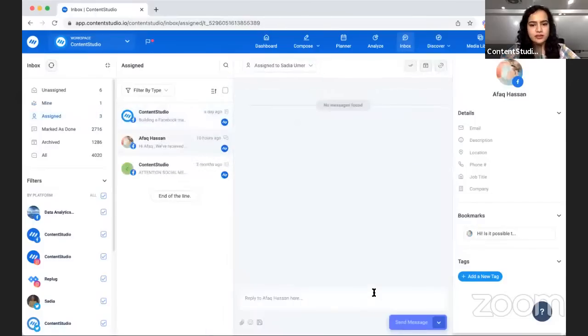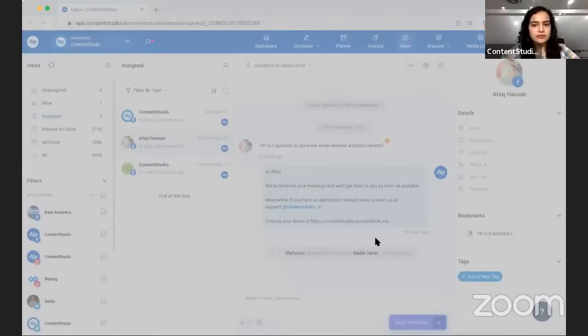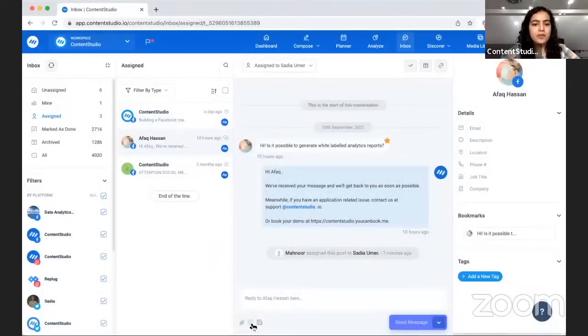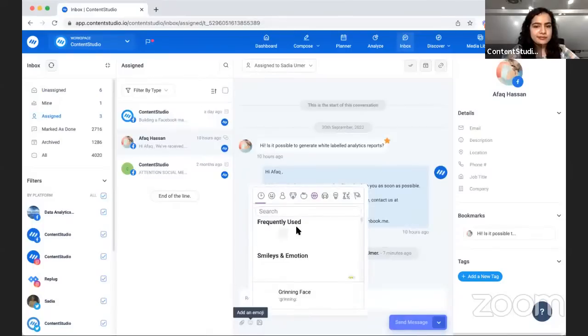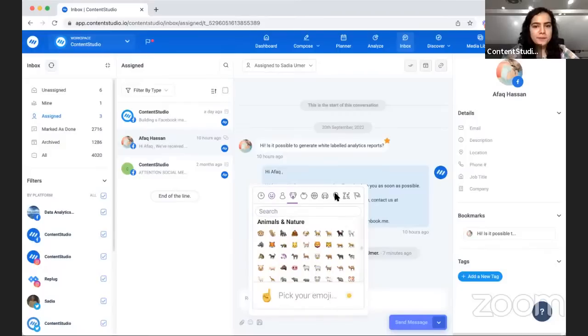Now let's go back to him. Right here, you can attach a file. You can attach whatever you want right here. You can also add emojis, and we've got lots of nice emojis. You can pick whatever you want right here.